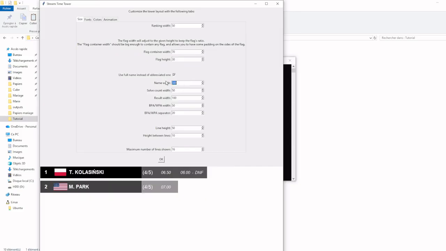Maybe not 400, 200 maybe? Yeah, 200 seems nice. And here you can fully see the name. Then the next one is this solve count here, which is how many solves they have done out of the total number. So it can be 5 or 3, depending on the event. This doesn't need to be very big, it's just informative. Then you have the result width, which is this one currently.